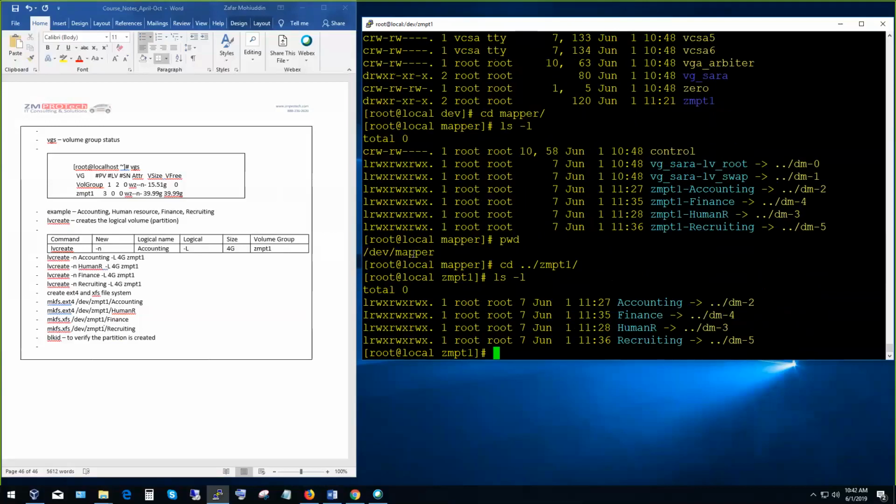Because ZMPT1 and mapper are both in the dev folder. ZMPT1 is not in the mapper folder. Okay, got it. So I need ls here, right? I don't see that folder in here, ZMPT. Okay, got it.